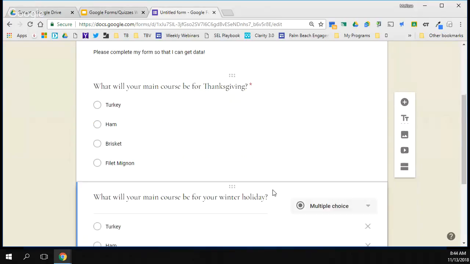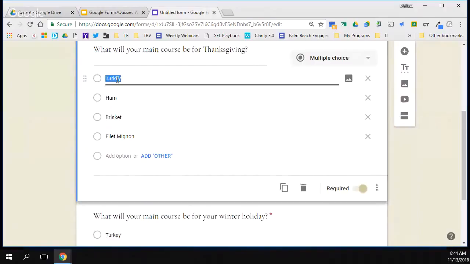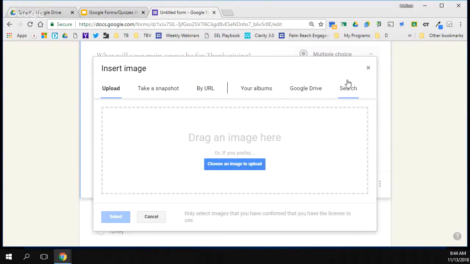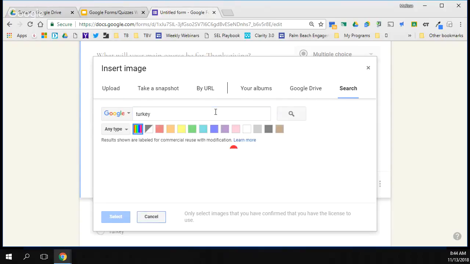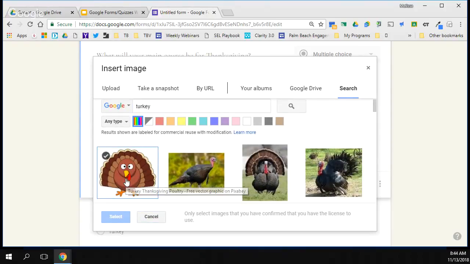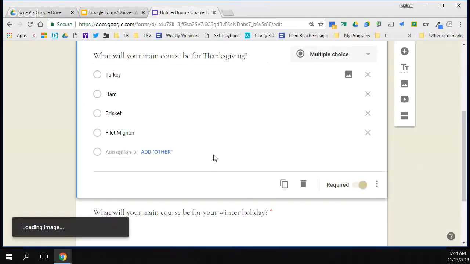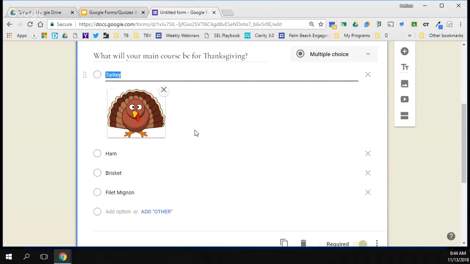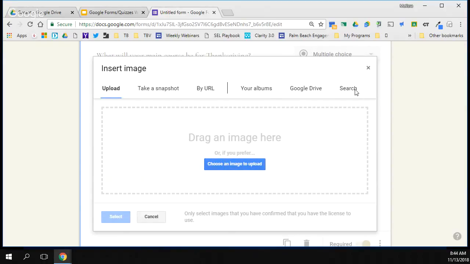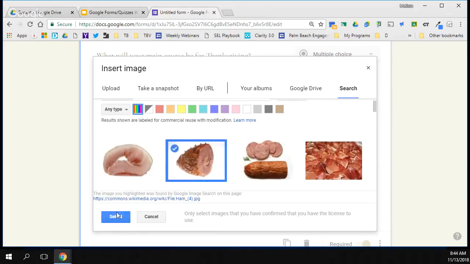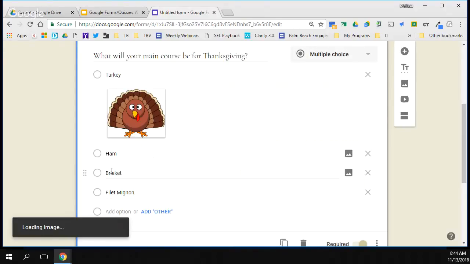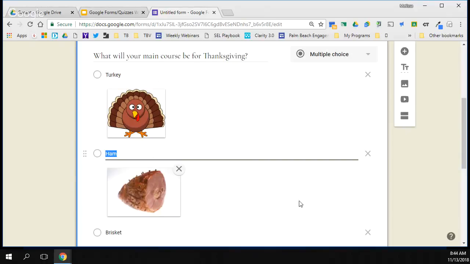If I wanted to, I could go over where it says turkey and click that little add image and search for a turkey and add that in there. So here's my picture of a turkey. And then I could do the same for ham. And I'm going to do all 4, even though I know that you're probably going, why? I want you to see how it looks at the end.